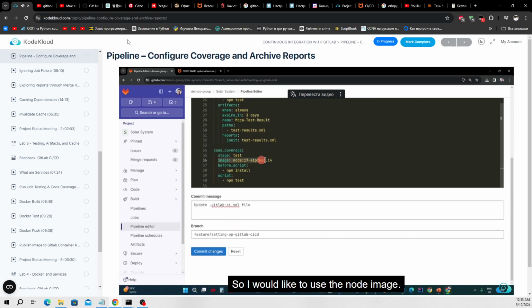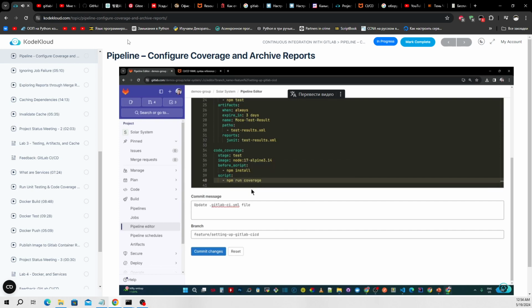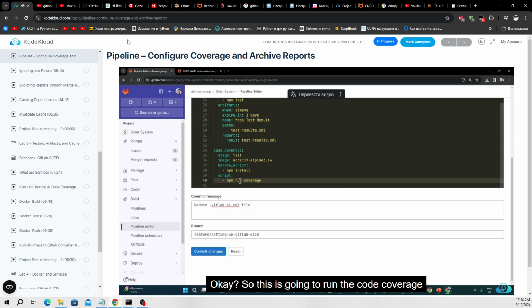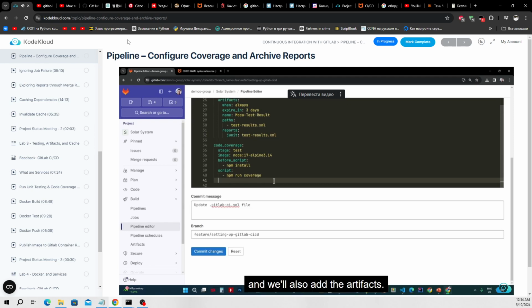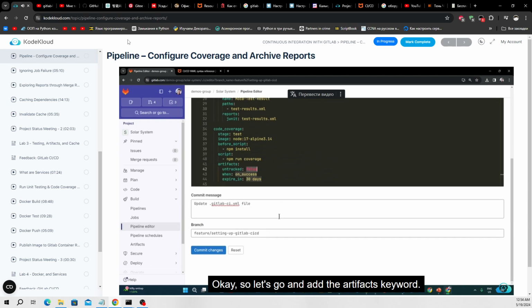I would like to use the node image. We need to install the dependencies before you run the script because this will be running in a different machine. So we'll be using the same before script with the npm install command. And for running the code coverage, the command is npm run coverage. This is going to run the code coverage, and we'll also add the artifacts. So let's go and add the artifacts keyword.